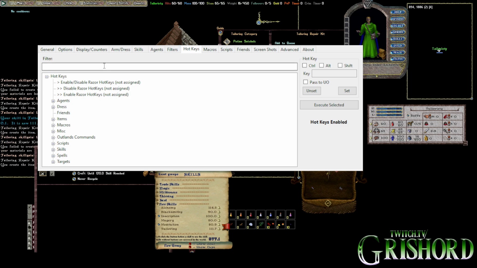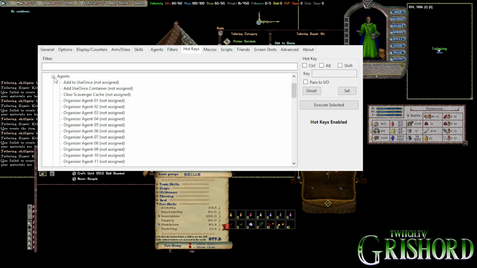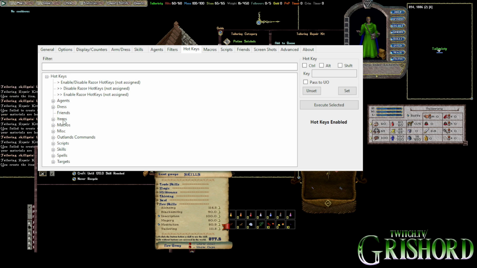Hotkeys. This is similar to the hotkeys in-game, but way easier to set up. If you have a hotkey assigned to the same key in Razor as you do in-game, I am pretty sure that Razor takes precedence, as seen in the newbie video when I died and I tried to heal and it said I didn't have the right spell. It's in here. It goes back to your agents. If you don't want to change the agent hotkey over there for some reason, you can with dress.